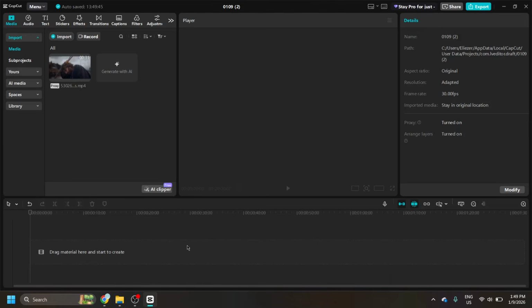In today's video, I'm going to teach you how to use CapCut AI Clipper. This tool quickly finds the most engaging parts of your footage and turns them into ready-to-use highlights, which is perfect for repurposing long videos into short, punchy clips without manual scrubbing.